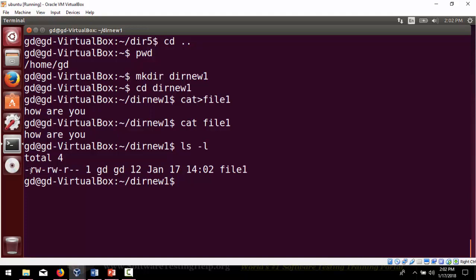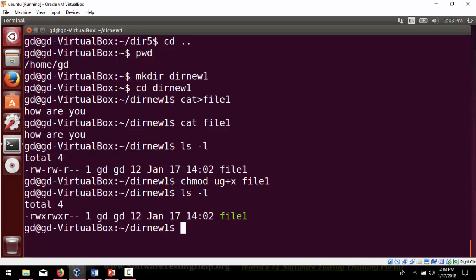The first dash shows that it's a file. Then for the user we have read and write permission, no execute permission. For the group we have the read permission, no execute permission. For others we have only the read permission. Now we want to give certain permissions, so we can use chmod, and you can give ug plus x, plus is for assigning, and I'm giving execute permission, and the file name. To check the permission again we use ls -l. Now you can see that execute permission has been granted for user and the group.